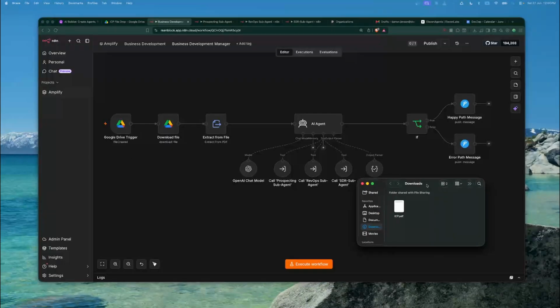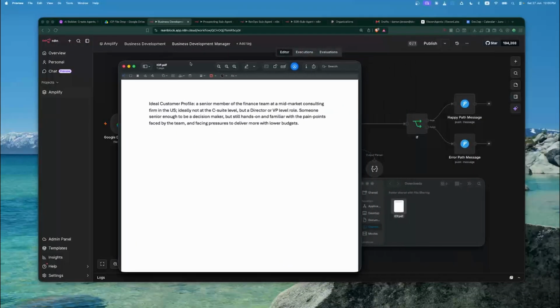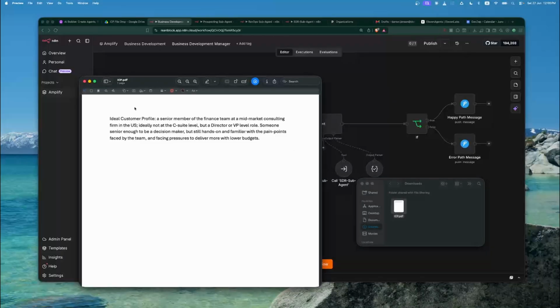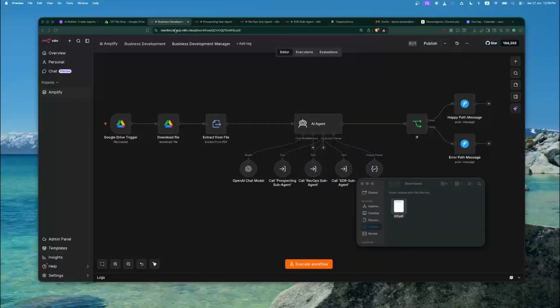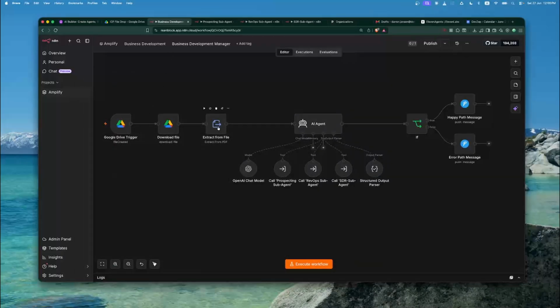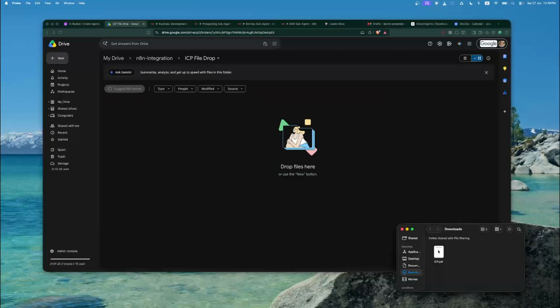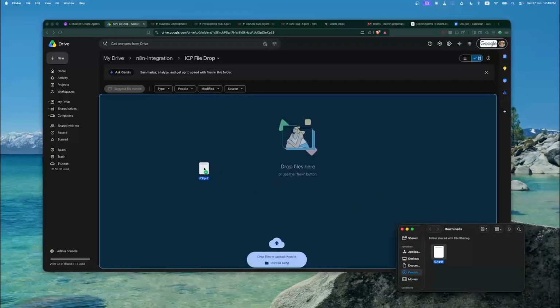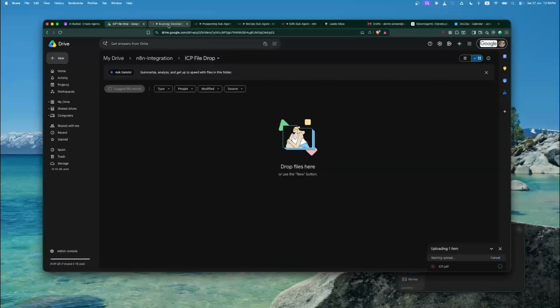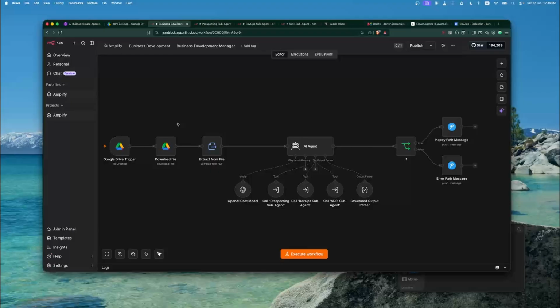So I've got a file here, and let's open this up. And this has come from the course, from Ed Donna's course, and we can see here that this is basically the ideal customer profile, and that, remember, will be parsed by the extract from file and fed in as the user prompt. Okay, so we're in Google Drive here. Let's drop the file into this folder and come back over to the workflow, and then we have to click execute to manually cause the workflow to run.